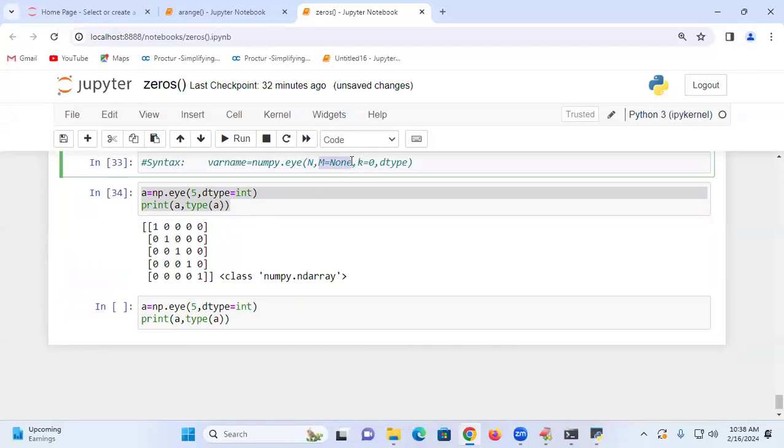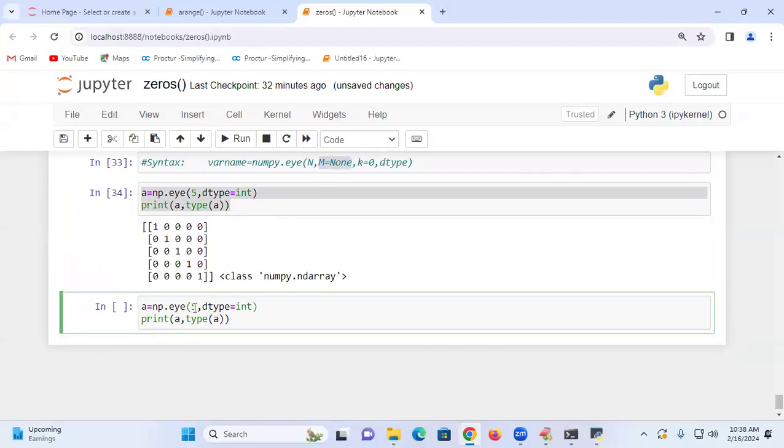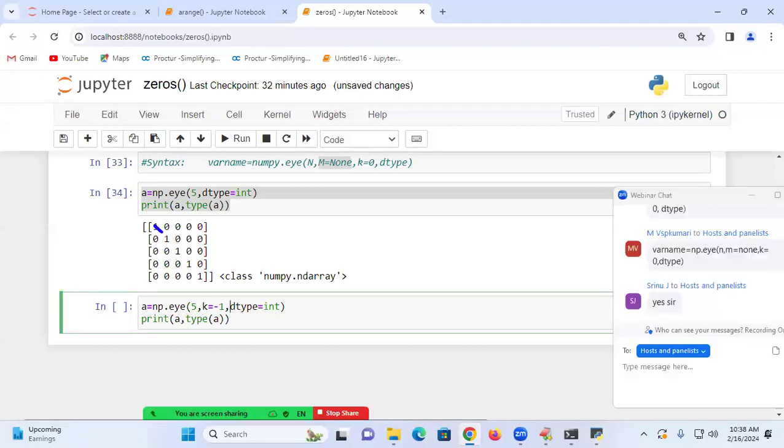No value I am passing. That is nothing but it is taking 5 comma 5 only. Now D type. K is equal to, I am writing, -1. The principal diagonal elements, what is available here? This is represented by K.